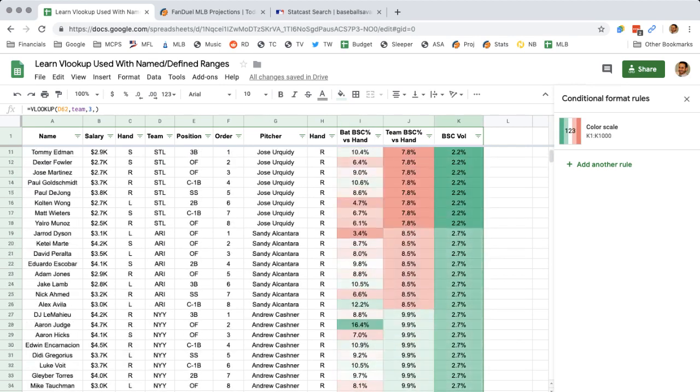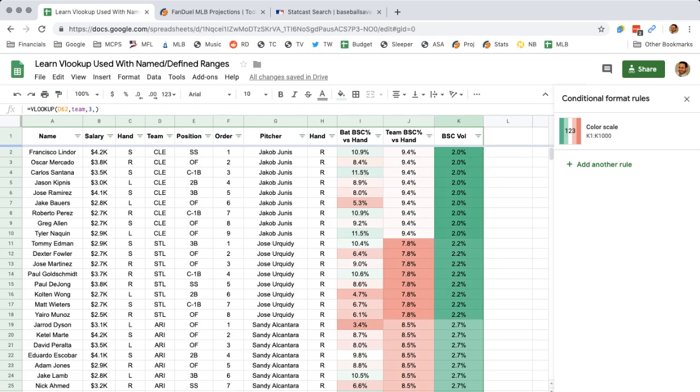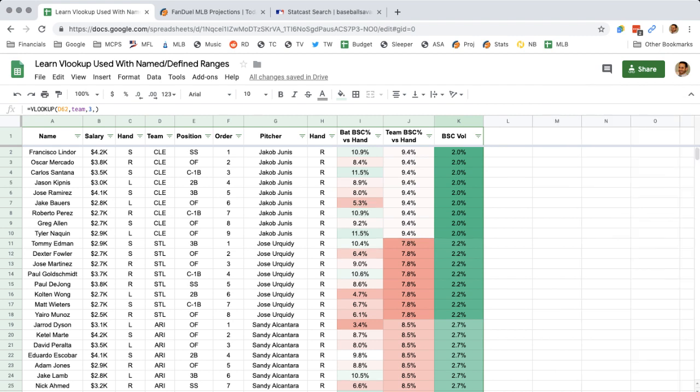So I figure if you look at team BSC and high team BSC, low volatility, you can find a team that has perhaps a higher probability of going off on a pitcher, and then you just pick the best BSC guys in that team and stack them.